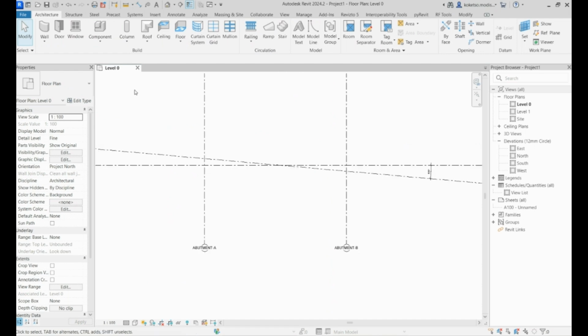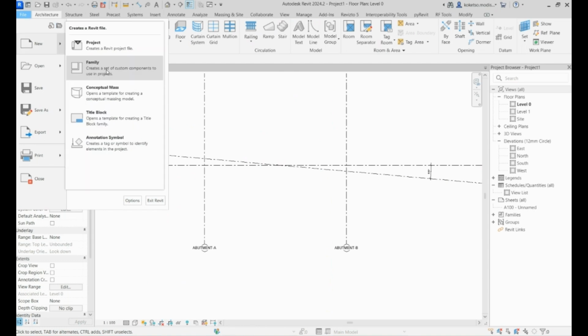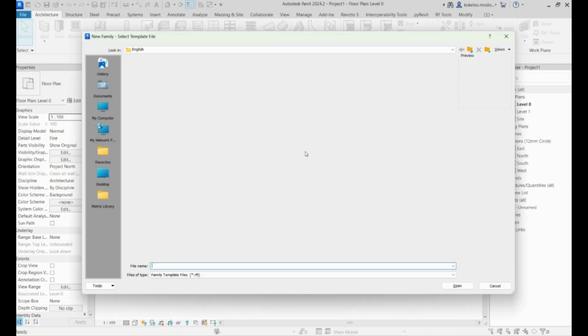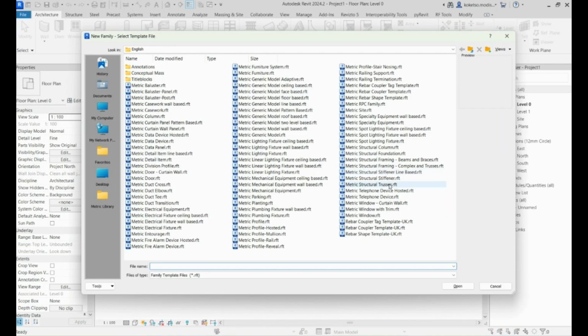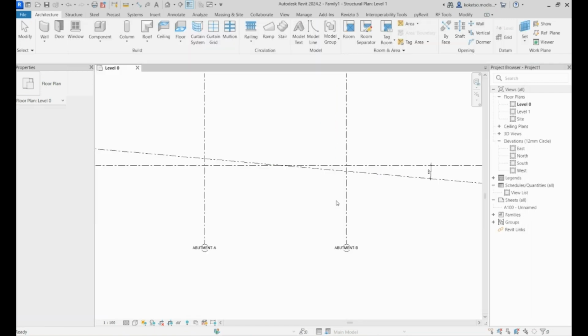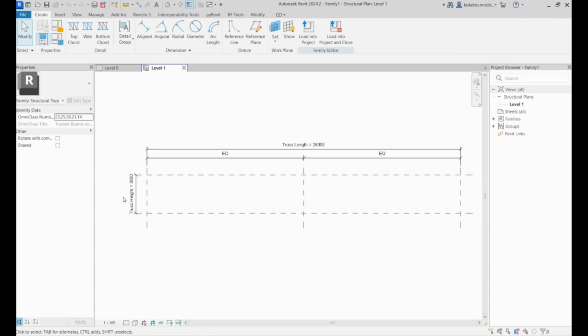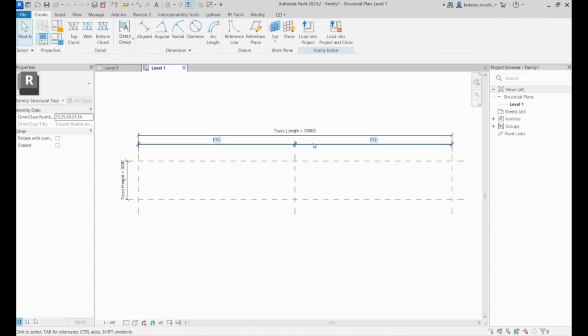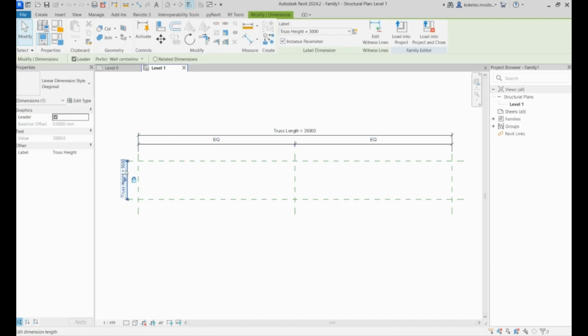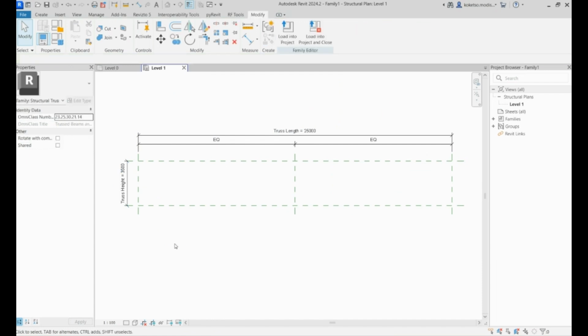Now it's time to establish our truss. For that, you're gonna go to file and say new and then family. And we're gonna go with metric structural trusses and then say open. So we have the height of the truss, we have the truss length. The truss length is fine at 25,000 millimeters. The only thing we're gonna change is the height and make it 3,500 millimeters.